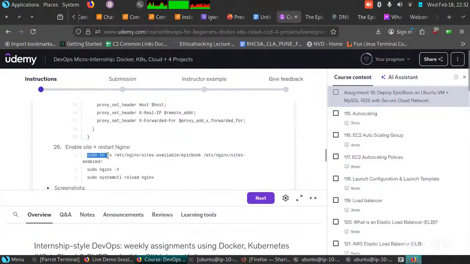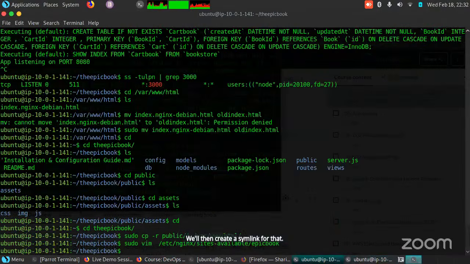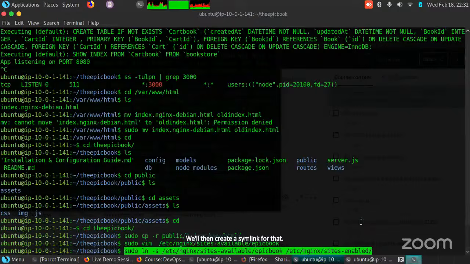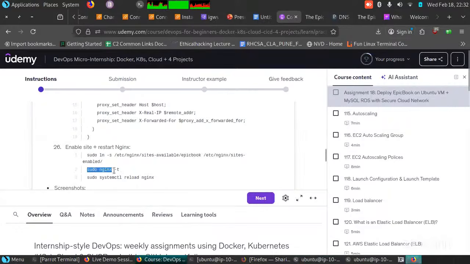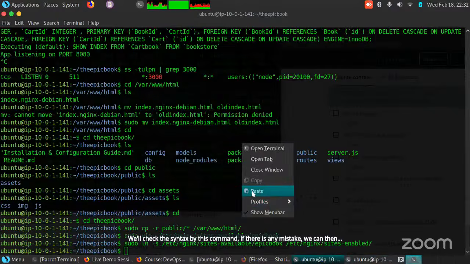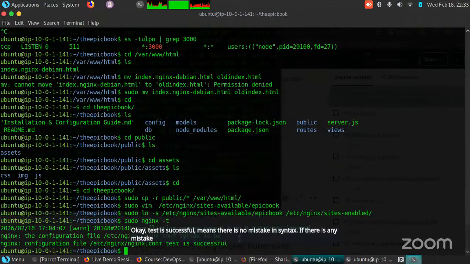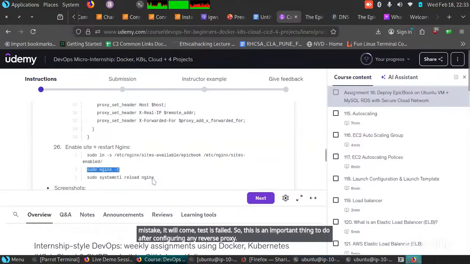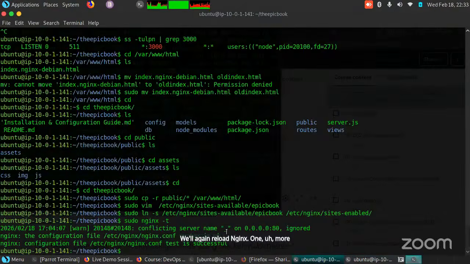We'll then create a symlink for that. We'll check the syntax by this command. If there is any mistake, we can fix it. Okay, test is successful, meaning there is no mistake in our syntax. If there is any mistake, it will say test failed. So this is an important thing to do after configuring any reverse proxy. We'll again reload Nginx.